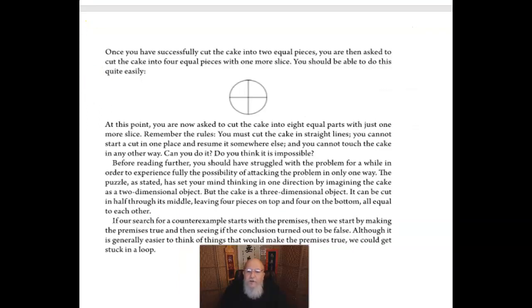Now, once you've successfully cut the cake into 2 equal pieces, you are then asked to cut the cake into 4 equal pieces with 1 more slice. You should be able to do this quite easily, right? At this point, you are now asked to cut the cake into 8 equal parts with this 1 more slice. Remember the rules. You must cut the cake in straight lines. You cannot start a cut in one place and resume it somewhere else. And you cannot touch the cake in any other way. Can you do it? I mean, if you did it this way and that way, that'd give you too many pieces, wouldn't it? That's not going to work.